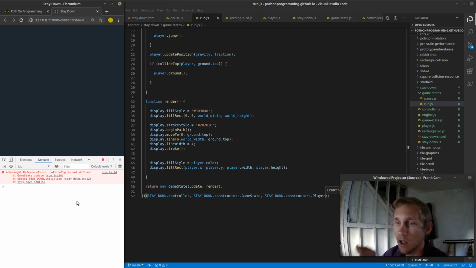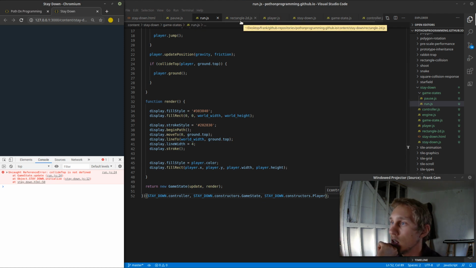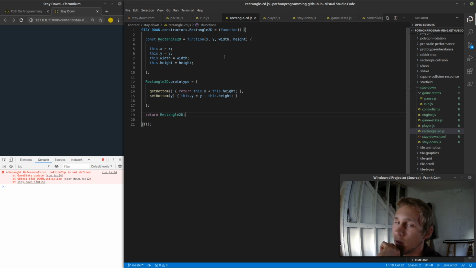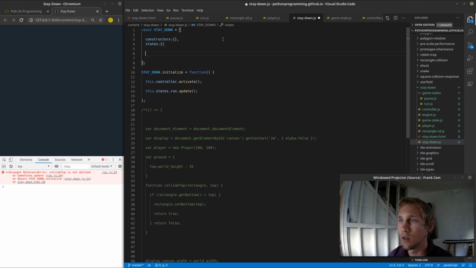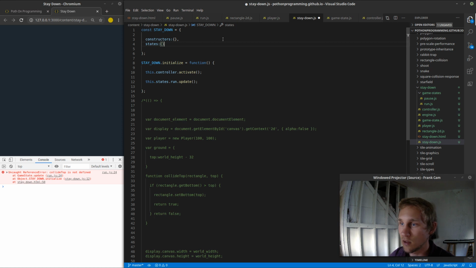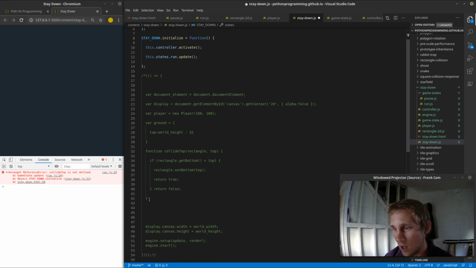So cloud top is not defined. We don't need collision functions outside of the run state. We might if we have two different types of run states, but I don't think we're going to have that for this game, and we could definitely find a way around that. Like, we can come over here on the stay down object and make something called collision methods. So then if we have multiple run states, we can just use collision methods to handle all that stuff. But for now, let's go ahead and take this out.